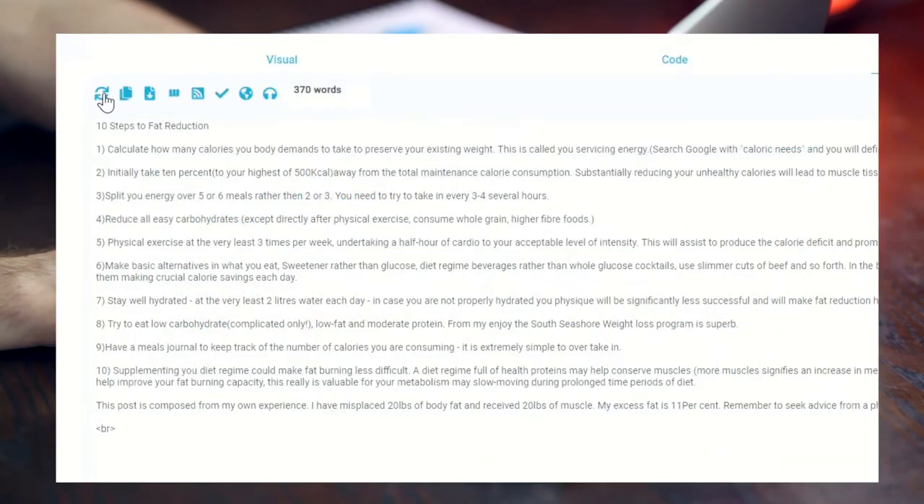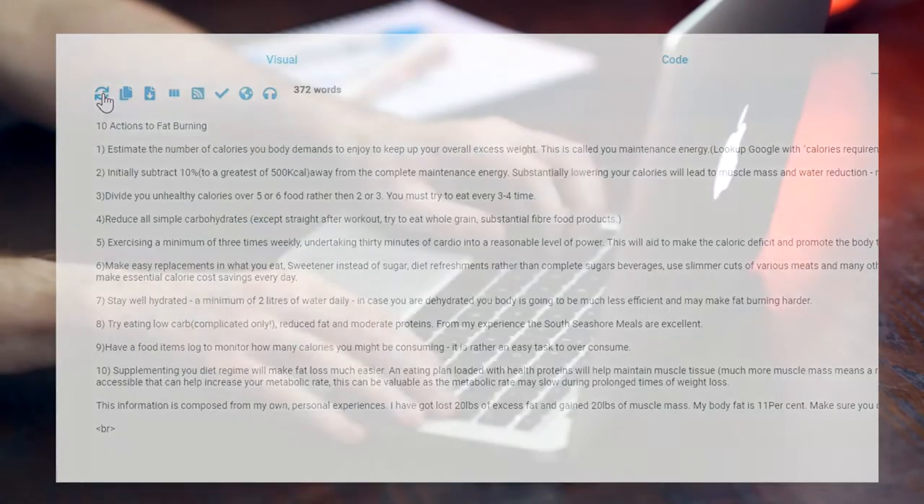Do you want instant push-button spinning? The Best Spinner 4 does that. You want to craft a flawless, high-quality article for an authority site? The Best Spinner 4 has you covered there too.